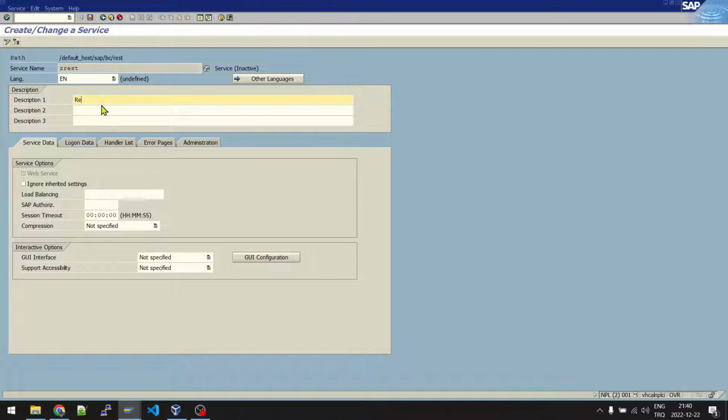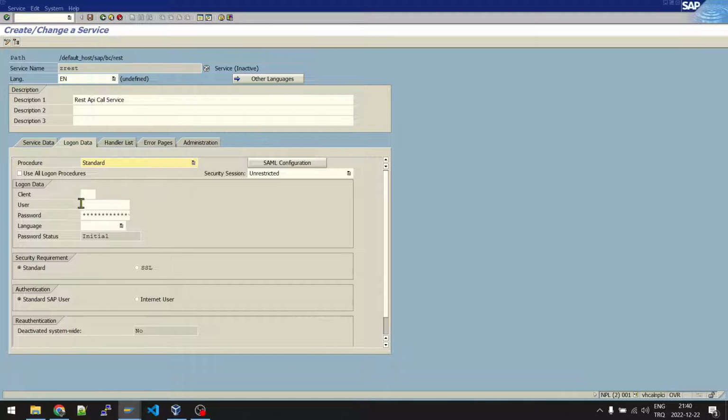And description REST call service. And for logon data, we won't be passing any username or password here. That means each time we make a request to this service, we need to provide a username and password. If I enter any username and password, the service won't be asking for them, but it will always go with the same username. So we don't want that. In our case, we want it with basic authentication.